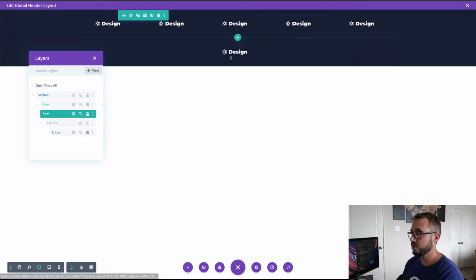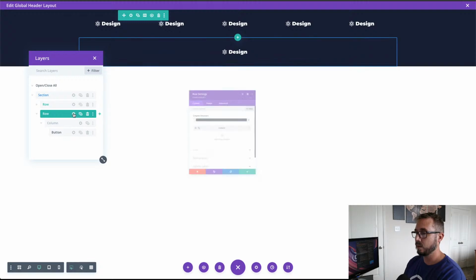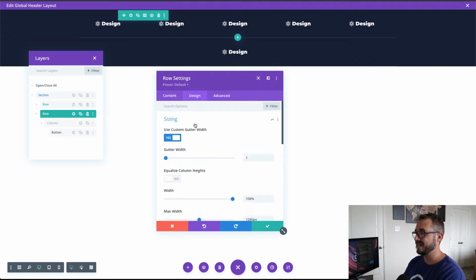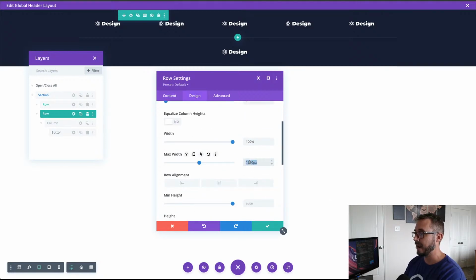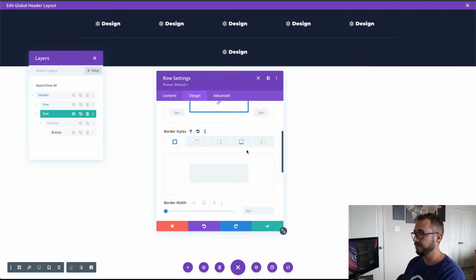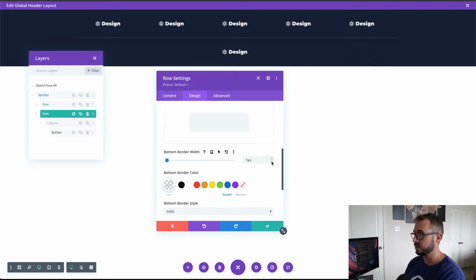All right, so let's first go ahead and open our row settings once we have our columns deleted, all but one. Let's go open the settings for that row. And let's go ahead and adjust the sizing option here. Let's do a max width of 1080 pixels, which is the default. And let's take out that bottom border that we added in the previous row. We don't need it, so let's set that to 0 pixels.